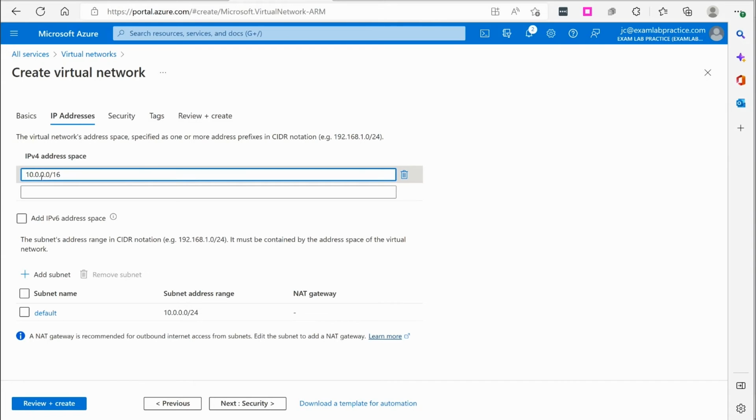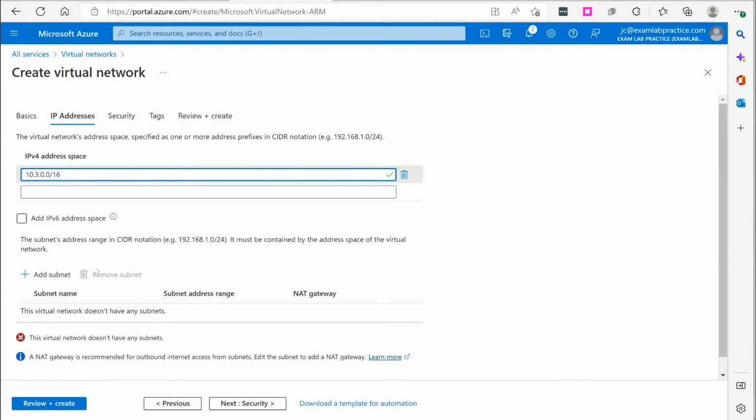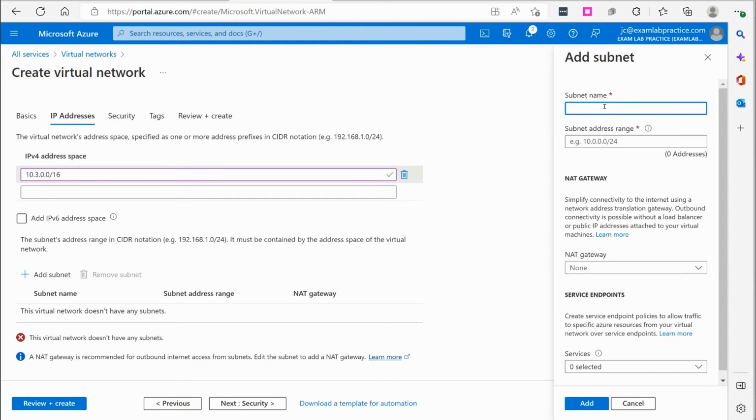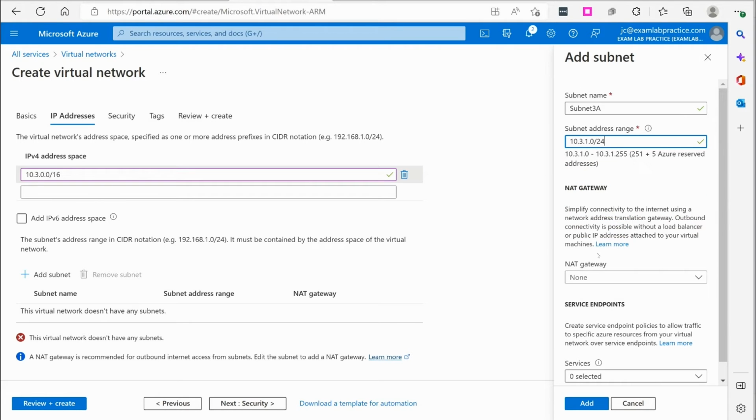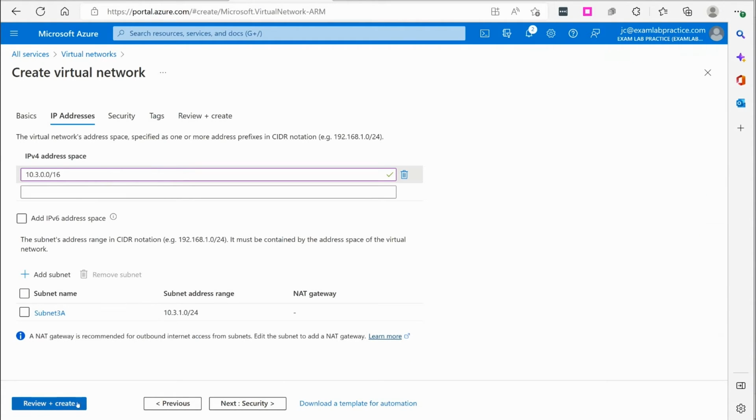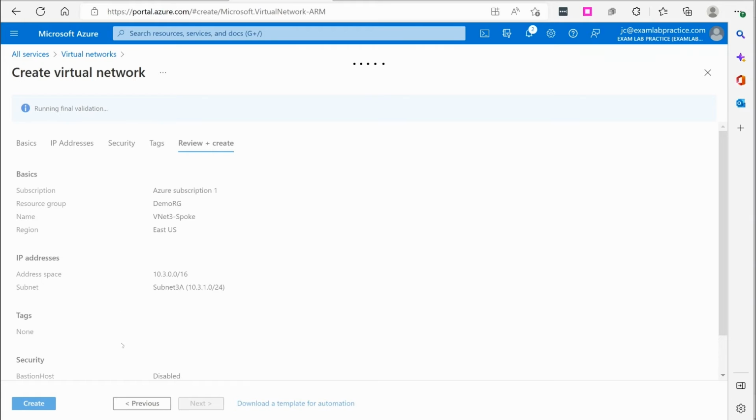We're going to change this to 10.3.0.0/16. Hopefully you can see a pattern going here. And then this will be subnet 3A. All right. 10.3.1.0/24 will be our subnet. We'll click Add. We'll click Review and Create. And create.